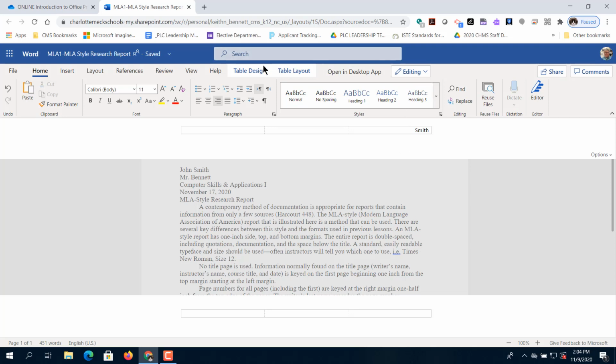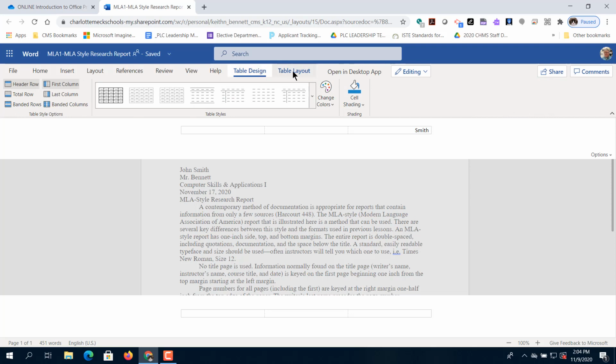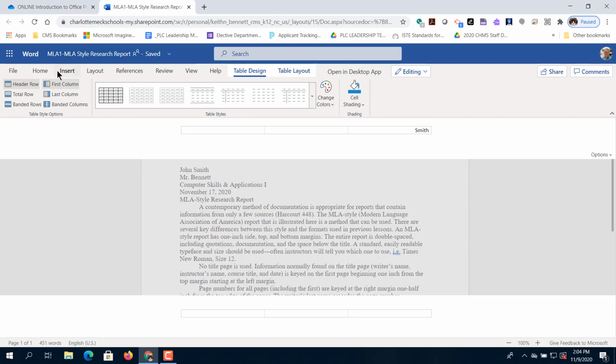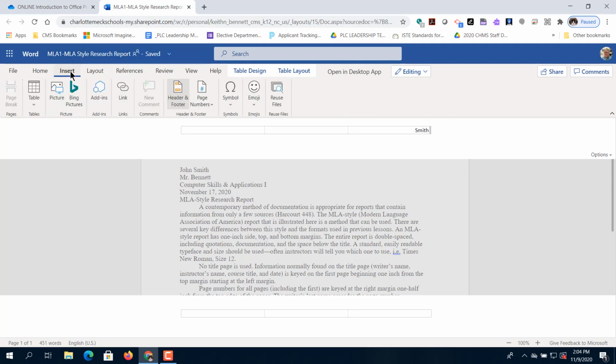And then the next thing I want to do is come up here under my table design and table layout buttons, and I want to click, it's actually, you want to click on the Insert tab. Now again, my disclaimer to this is I'm used to doing the desktop version of this, so as I go along, I'm going to find some differences between what I'm used to doing, and that's perfectly okay. So we're going to insert the page number.